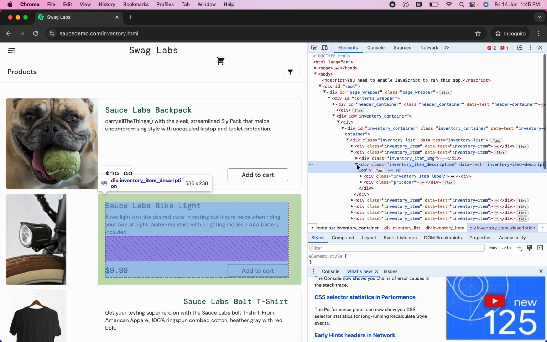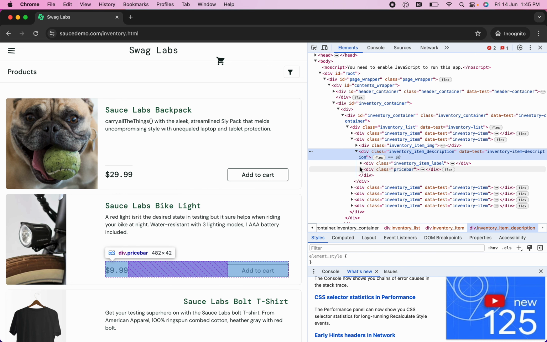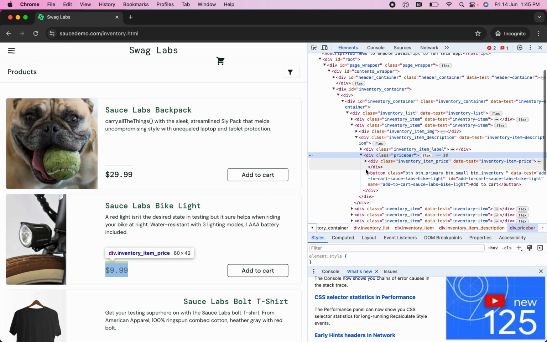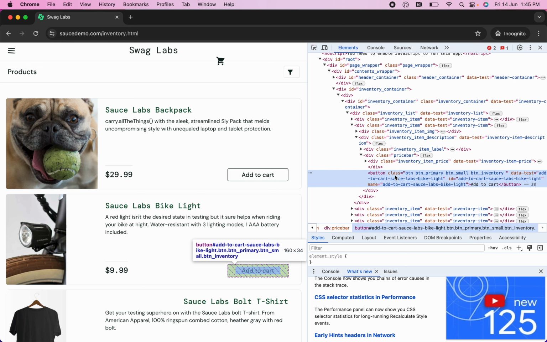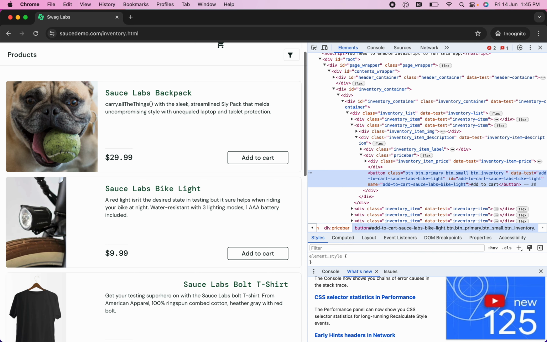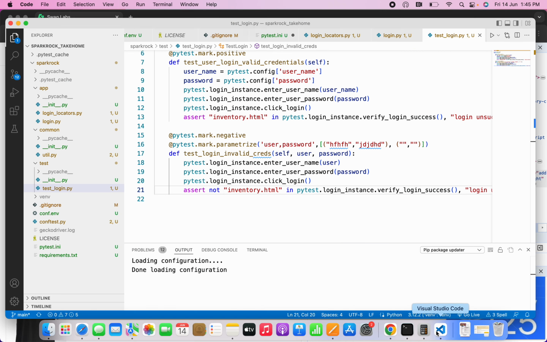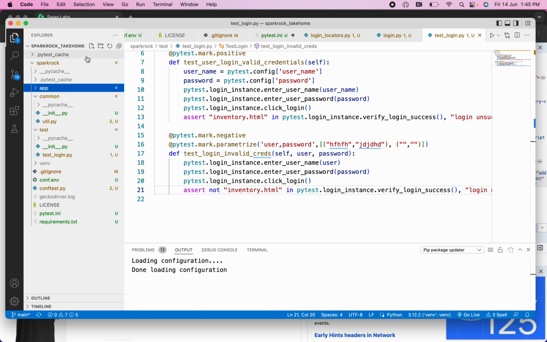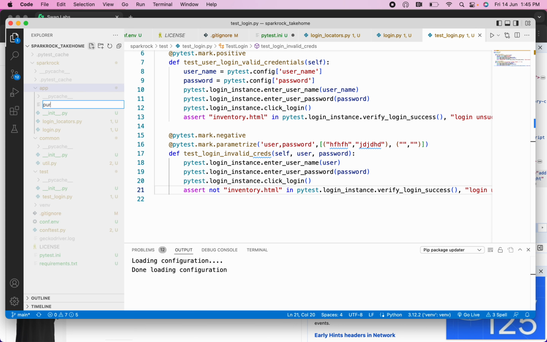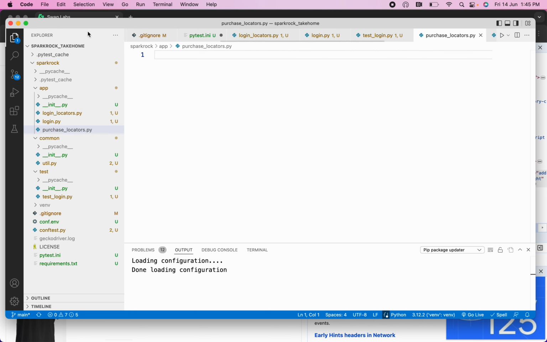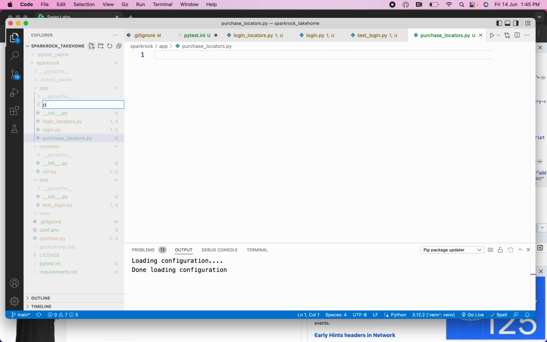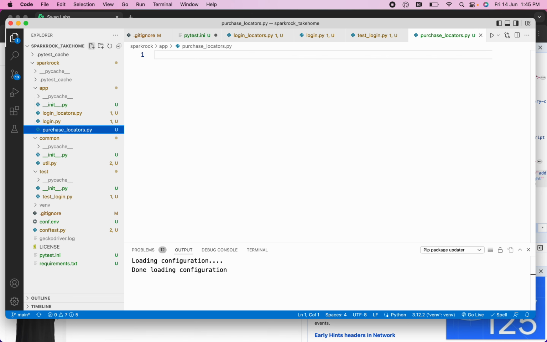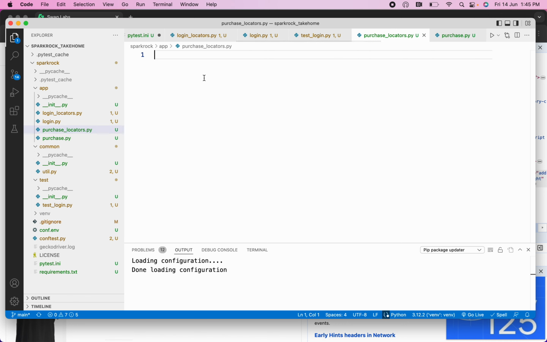Okay, div, we need to have this div cart, and then this button add to cart. Okay, so let's do one thing. Let's move to another one, that is purchase. We need to create inside app a couple of files like purchase locators.py, and then purchase.py.